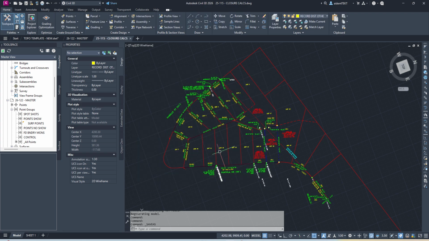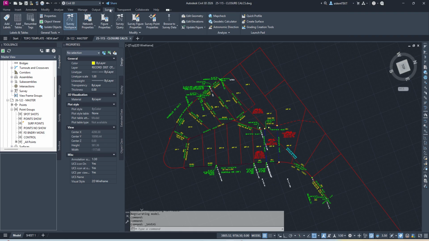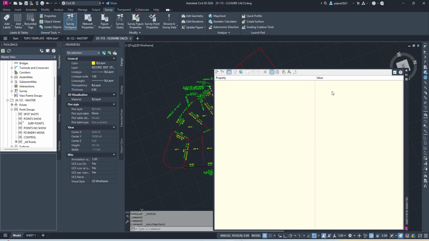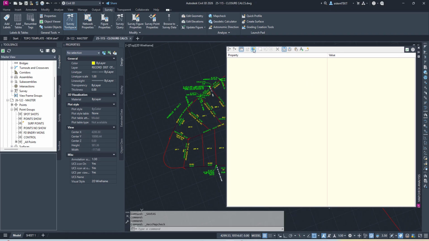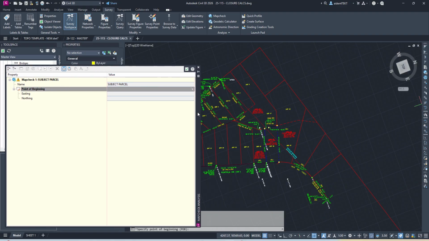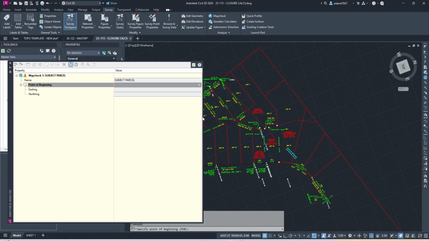All right. So then you open up the survey tab here. You Mapcheck. Yeah, puts up this little window here. So then you hit the little world button there. New Mapcheck, and it's going to prompt you. Let's name it subject parcel. Okay. Then we'll put it to the side here for now.